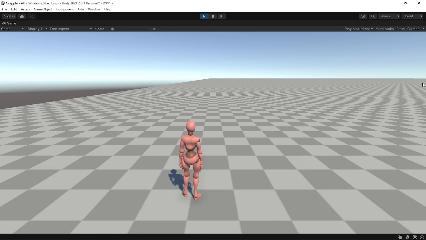Today we are going to see how you can implement a walking system without any character controller or any rigid body, and how you can control the characters just using the animation system in Unity. I hope this video will be very helpful and easy to understand.